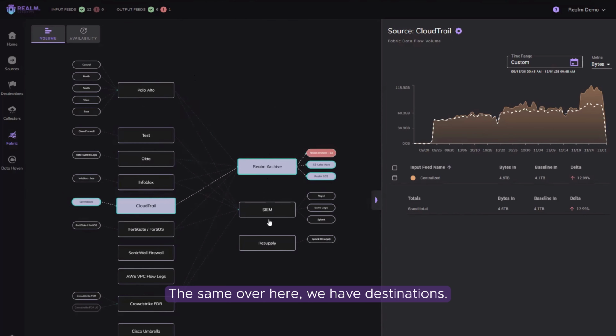The same over here, we have destinations. You see the Realm Archive, SIEM, and Resupply. This is part of how we get rid of all the complexity associated with configuration.